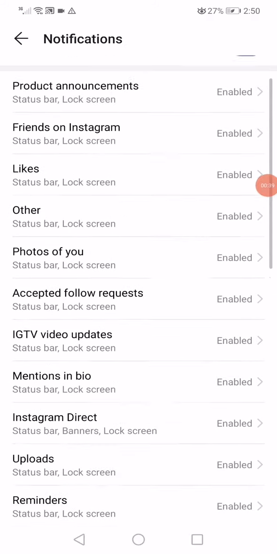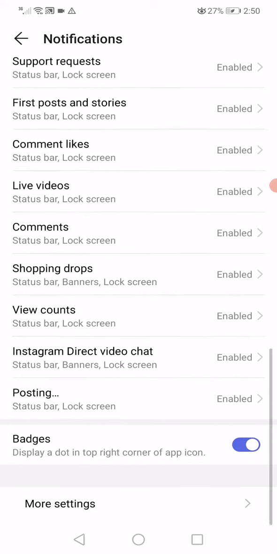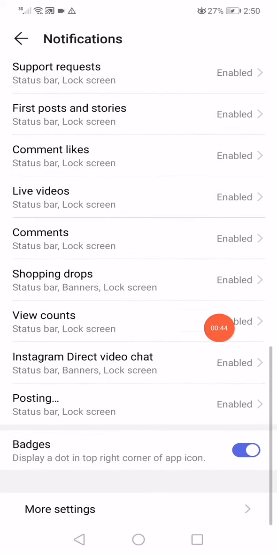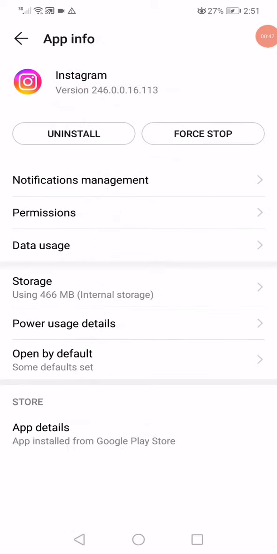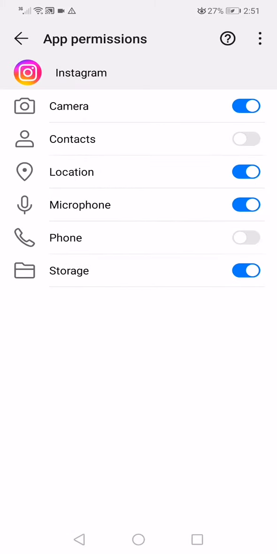Make sure that every notifications option is enabled right here. Go back, click on the permissions, make sure also to enable all the permissions.